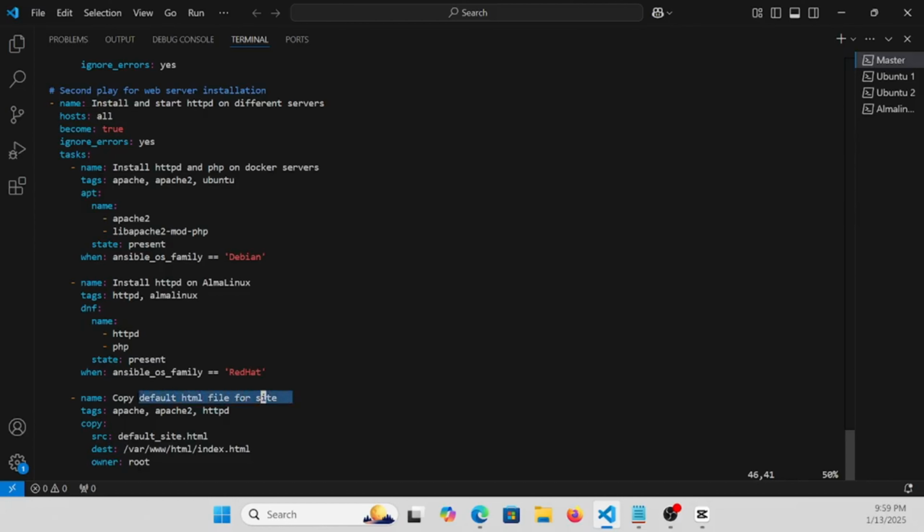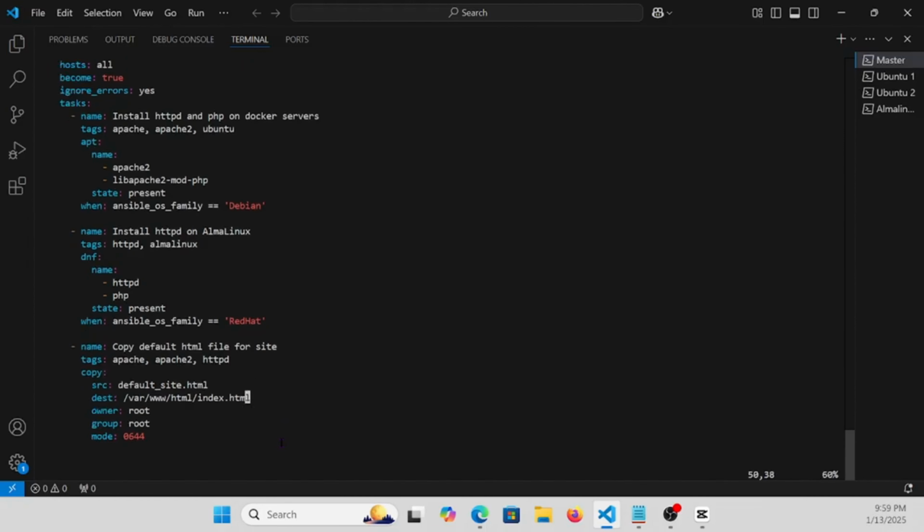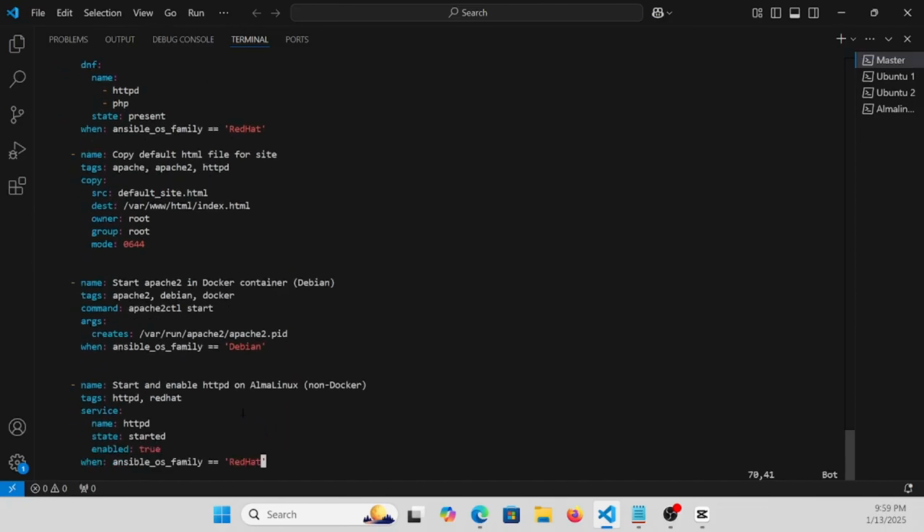And I also specify the when for Red Hat. After that, we have the copy default HTML file for site. We use the tags apache2 and httpd for that, and our source is default site.html. You remember the destination is going to be /var/www/html/index.html. We are specifying a couple more pieces of information, like owner.